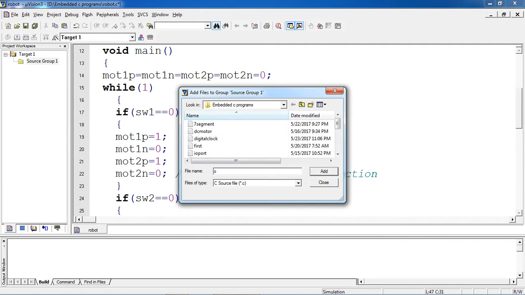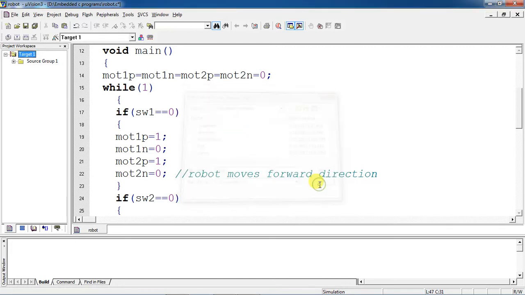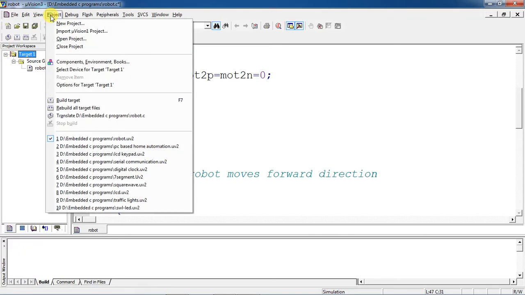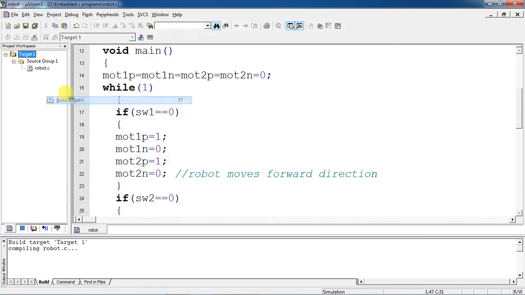And what is our file name? Just select your .c file and click on add and close. Once the file is added, it will get the plus mark for source group 1, and go to the project tab and build target.